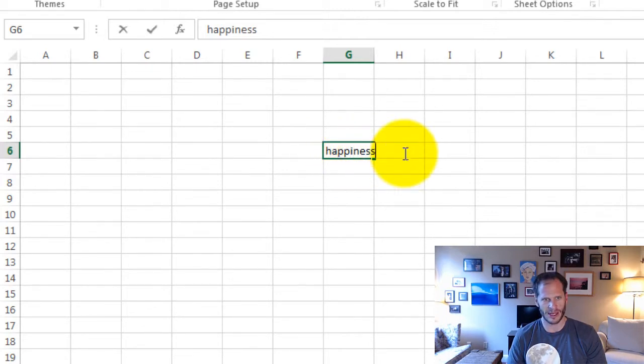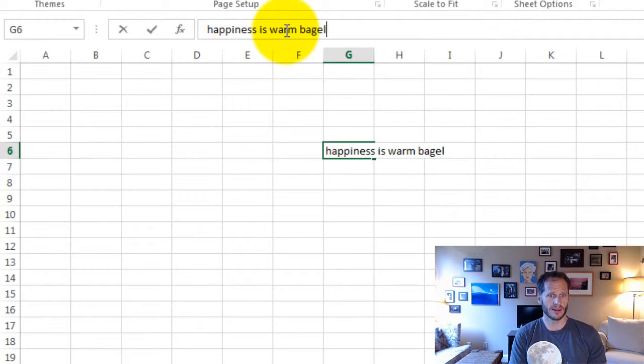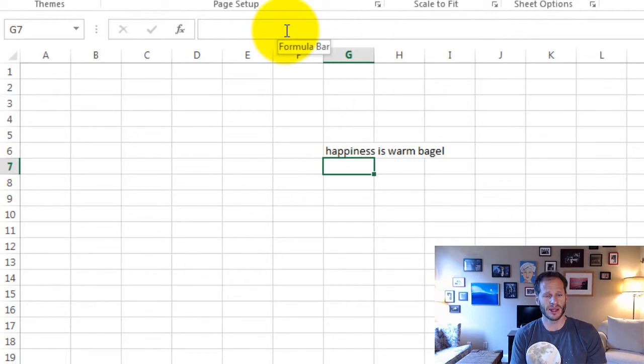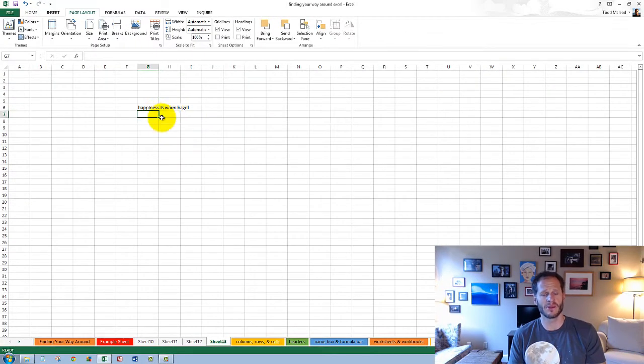To change what's in a cell, I could either double click into that cell and then start using my arrow keys to move to the left or right within the text or numbers or whatever's there. Or I could click up here and finish typing the rest of my thought, which is happiness is a warm bagel. Definitely. A warm bagel on a cool Sunday morning, that's happiness. So that's kind of how we enter stuff really simply.